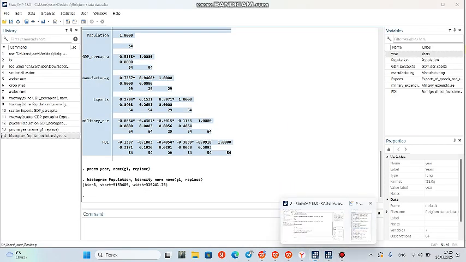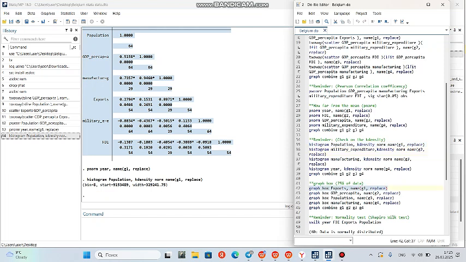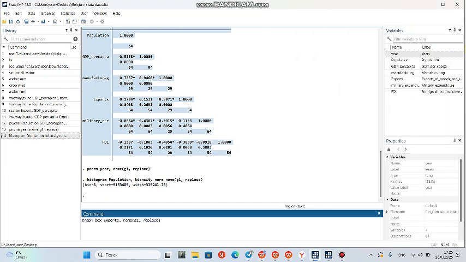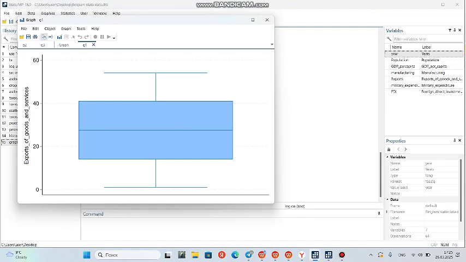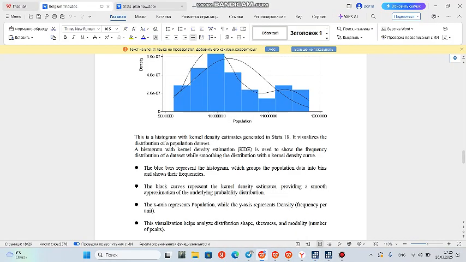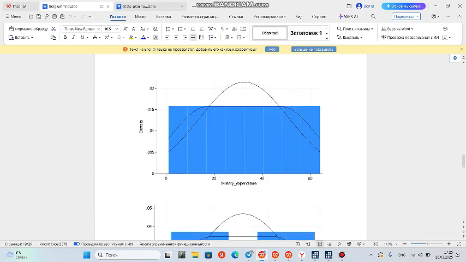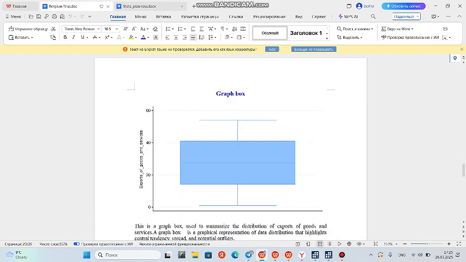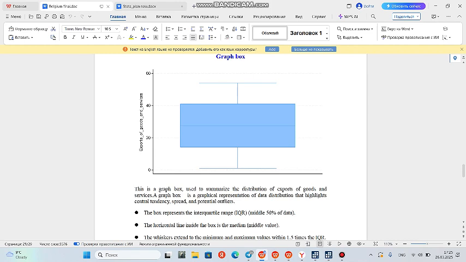So, next command. Graph box. We will copy it and put it in the Word file. Graph box. This is a graph box used to summarize the distribution of exports of goods and services. A graph box is a graphical representation of data distributions that highlights central tendency, spread, and potential outliers.